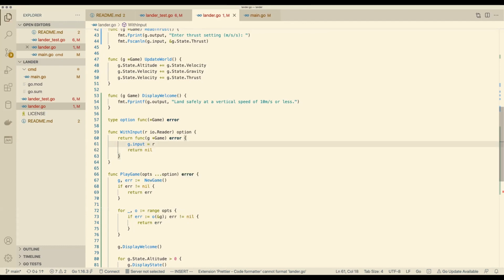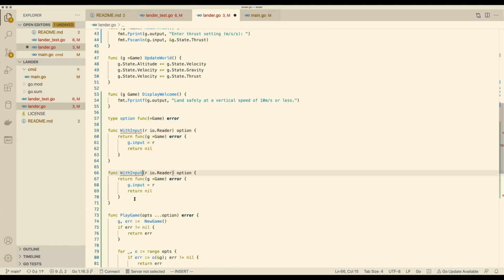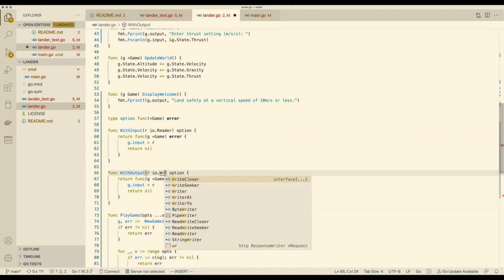Great. So with output now, I suggest, should be trivial. Will be the same. So let's copy. Put. Writer.